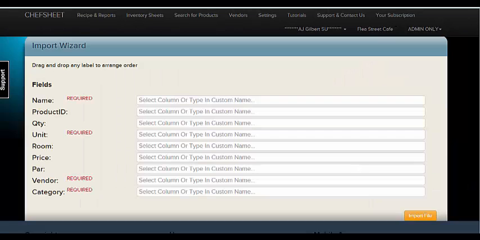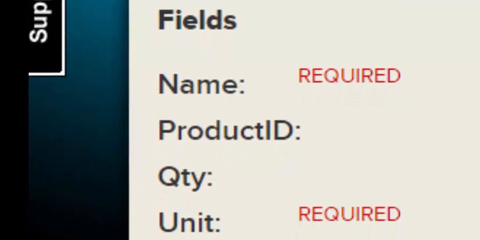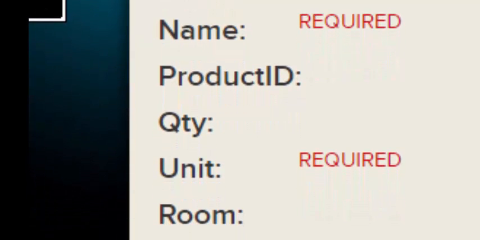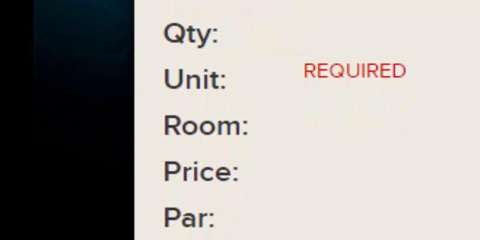Now you can see all of the item fields which are available in Chefsheet. Item name, which is required, product ID, often a number used by your vendor used to know what the item you're ordering is, which is not required. Quantity. In general, you would not upload quantity at this point because the purpose of adding the item is to be able to count it later. Unit, also required. Room. This is the inventory room where your data will be placed in the inventory sheet. It is unlikely the room information would be in your order guide. The room is not required.